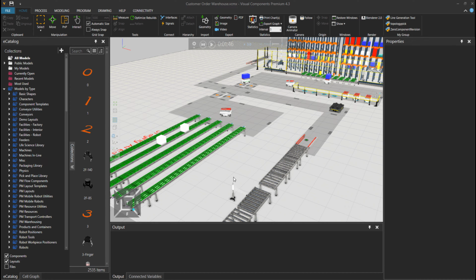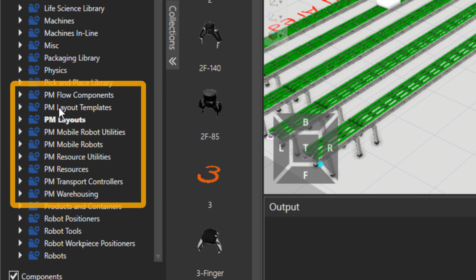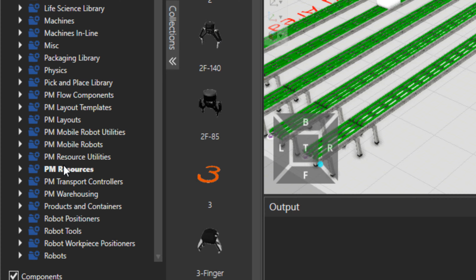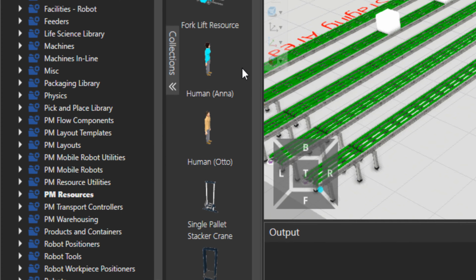Just to let you know, I'll be using these folders in the library that have the process modeling components. PM stands for process modeling. So for example, PM resources.